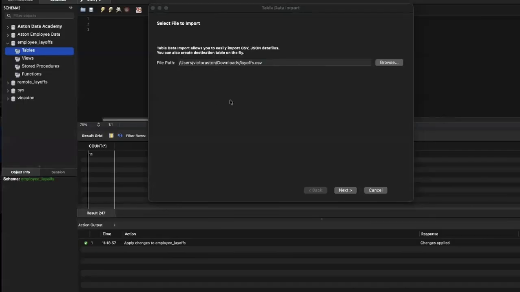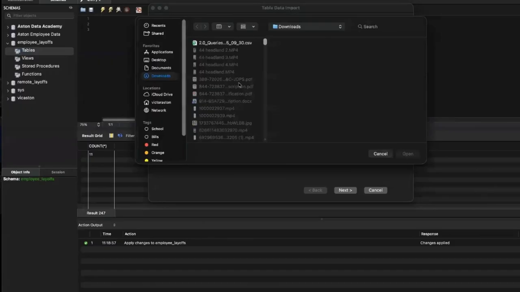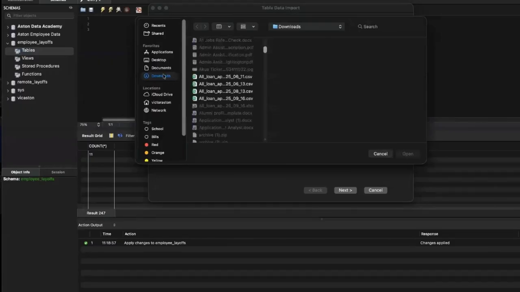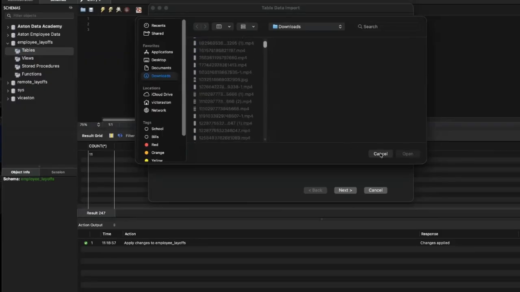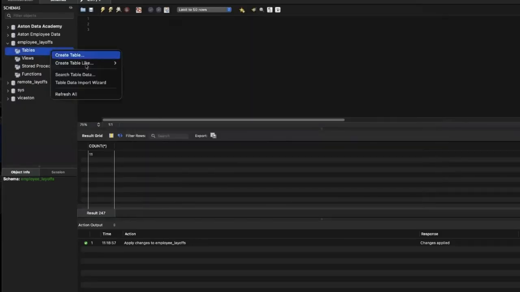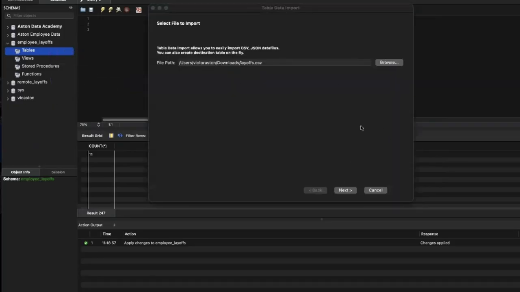Because I have worked on this, it's automatically filled it for me, but obviously you may not see this. So you probably tap on browse, go to the particular folder it is in, and select it from there, right? So again, you right click tables and table data import wizard. When you've selected your file, it then shows the file path here, and then you can tap on next.